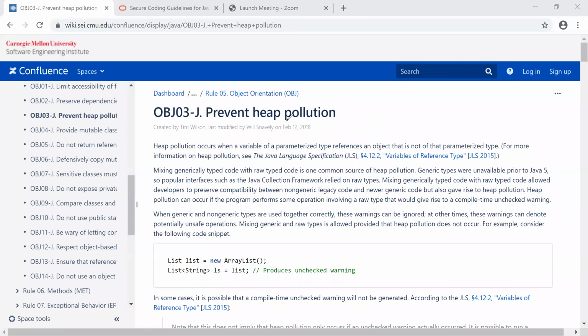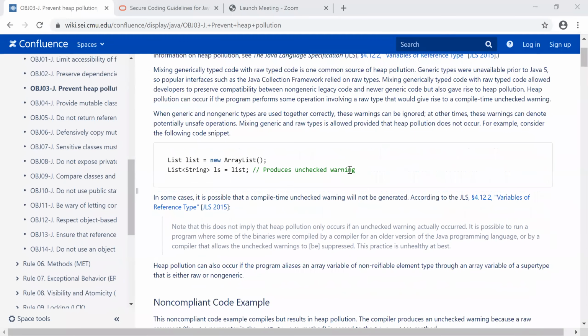Heap pollution. The name sounds fancy. So let's take a look at what this means. Over here, if you take a look at this line of code, did you see any issue with what we already learned? Basically, List is supposed to be generic, but this is still okay. This is not generic because it didn't specify the type.